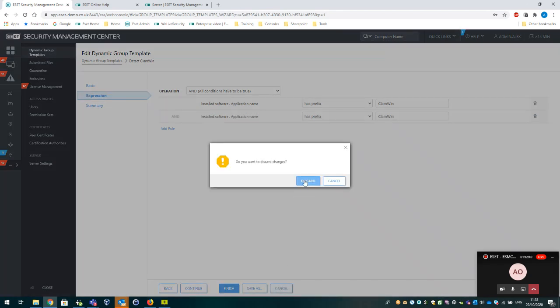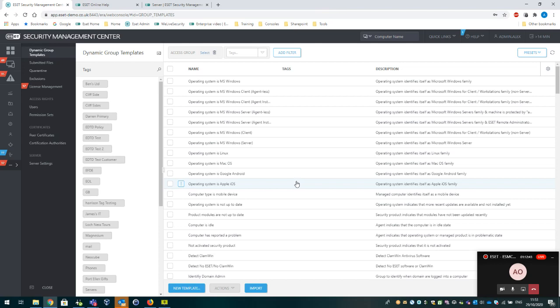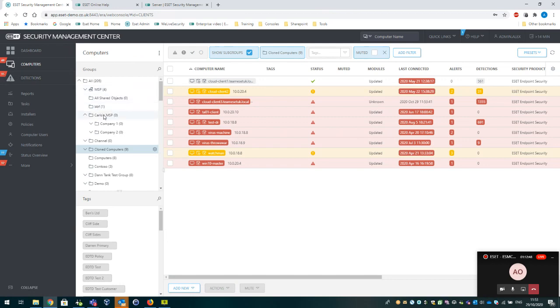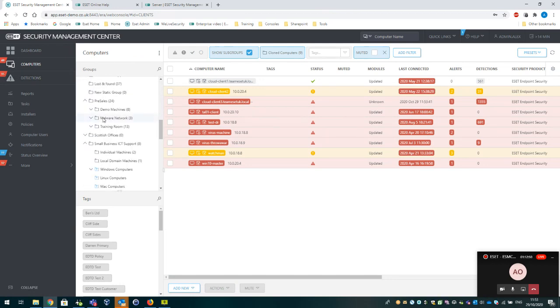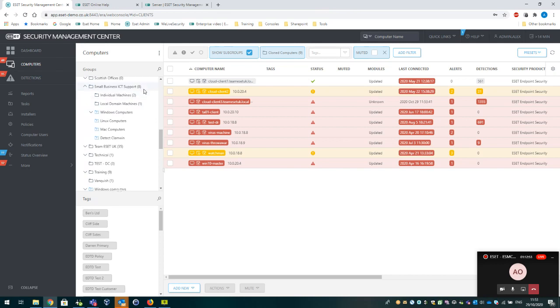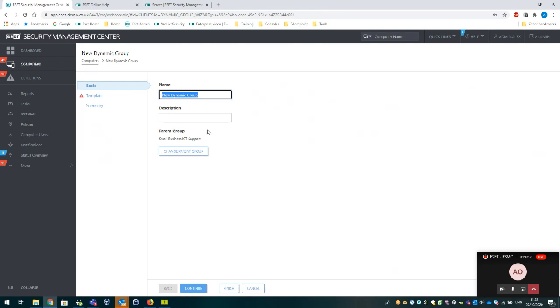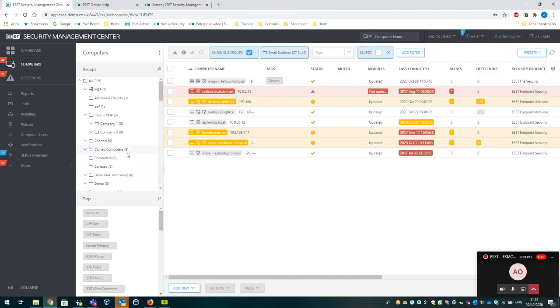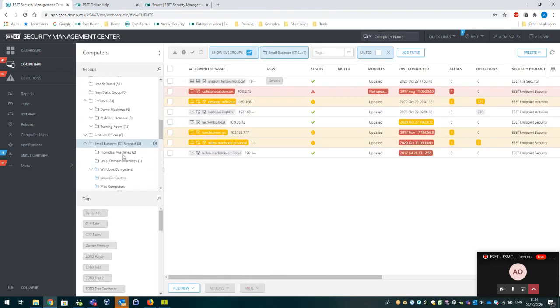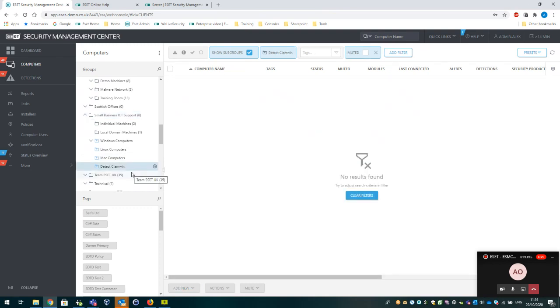So what we want to do now is set a dynamic group up based on that template. If I click on computers, we've got one set up already underneath the small business group, but to create the group you click on the gear, say new dynamic group. You give the dynamic group a name, click on template, and you can either choose existing, where we choose that Clown Win that we've had a look at, or you can click on new and set it up directly from within this window. So I'll click on cancel and have a look at the one we've set up. There's ours there already, Detect Clown Win. That's based on the template we've just looked at.